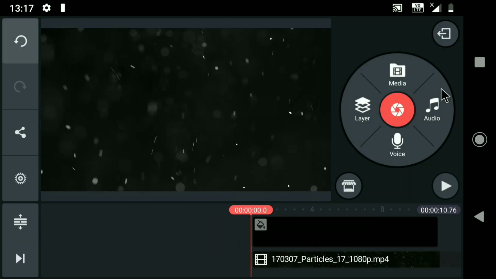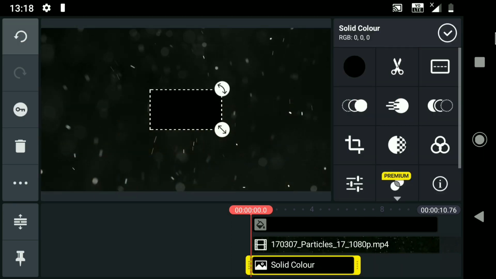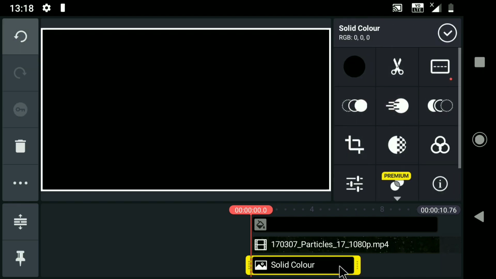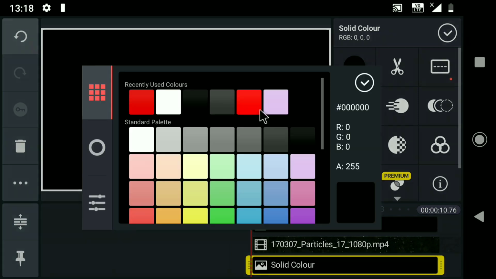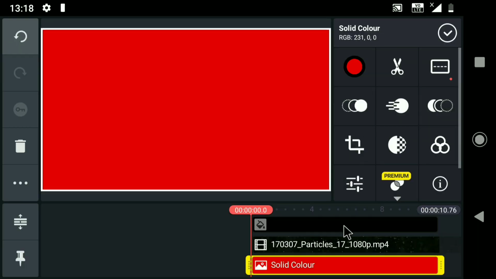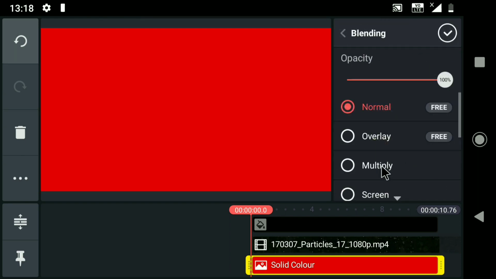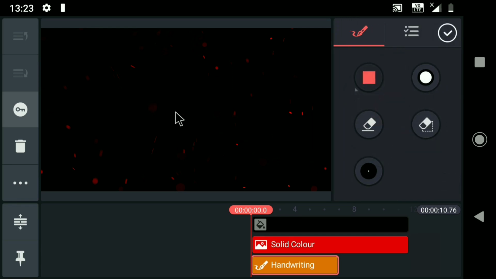Now again import a background, any color. Okay, now make it full screen with split screen option, and now stretch it and change the color of the background to red. Now we have to change the blending mode, so go to the blending options and select color burn option, so the particle layer looks red.